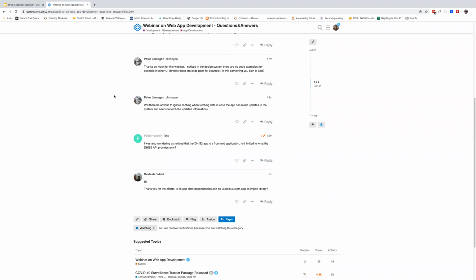So yes, as Baktash asked here, the app shell has many different dependencies within it, which are implemented as libraries. So the app runtime is one of those. The UI library is another of those, and those all can be used independently of the app shell itself. We recommend that people use the platform, and if there are deficiencies in the platform that prevent you from using it in your application, please bring those up to us so that we can work on them and work together to make sure that we're supporting all the use cases for DHIS2 apps.